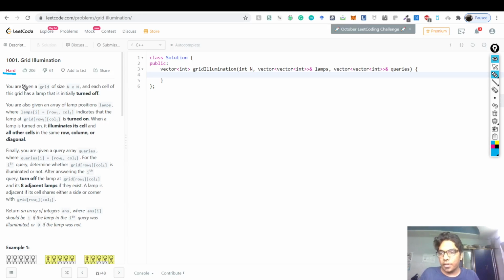So the question is that you are given a grid of size n cross n, and each cell of the grid has a lamp that is initially turned off, right? So you have these n square lamps, all of them arranged in this n cross n grid, and all the lamps are turned off. You're also given an array of lamp positions, lamps, where lamps[i] indicates that the lamp at grid row i, column i is turned on. When a lamp is turned on, it illuminates itself. So basically you are given this array, and each entry contains a two-tuple, a row and a column. In that row, that column, the lamp is lit, right?